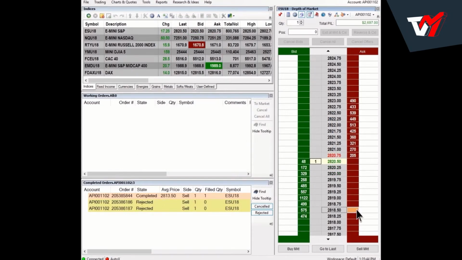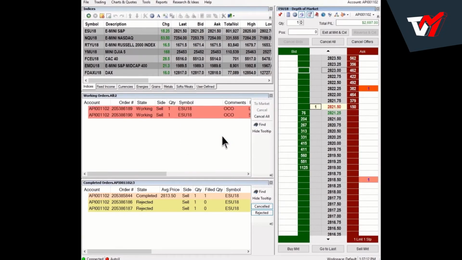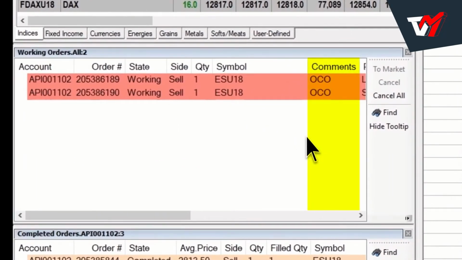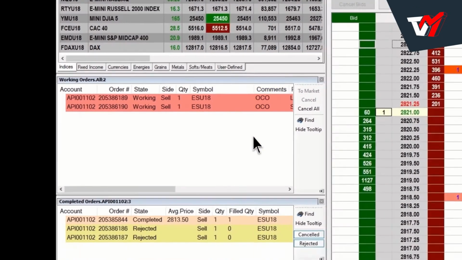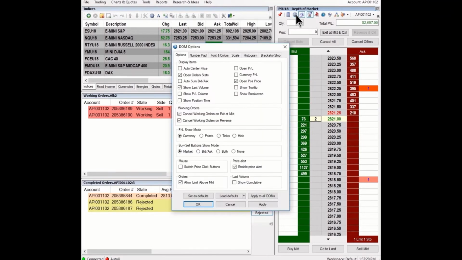Once placing a valid OCO order, you'll see both order parts in the order confirmation window. Then press OK. You will see OCO comments in the working orders window. Additionally, you'll notice the order quantity numbers are displayed in blue font, indicating the OCO relationship. This color can be changed in the DOM options by clicking on the gear icon and going to the tab Fonts and Colors.